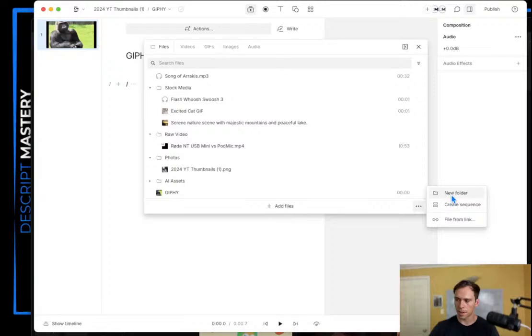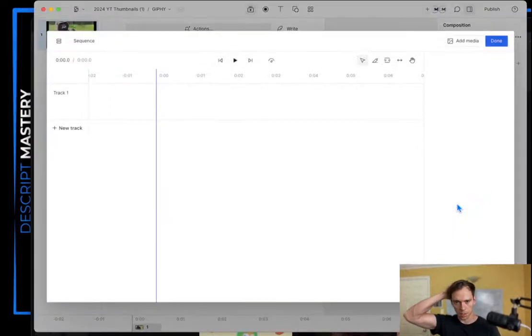Now, the third and final option here is create sequence. And this is a little bit harder to show. I don't have files ready to go at this moment to show you a sequence, but sequences are a fundamental skill for creating interviews, or anytime that you have multi-camera. It could be one speaker, but multi-camera, you need to be using sequences. Sequences are containers of all of the different files that you have.